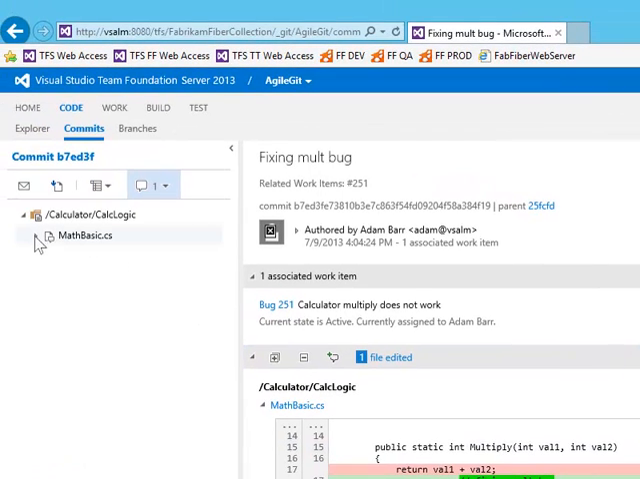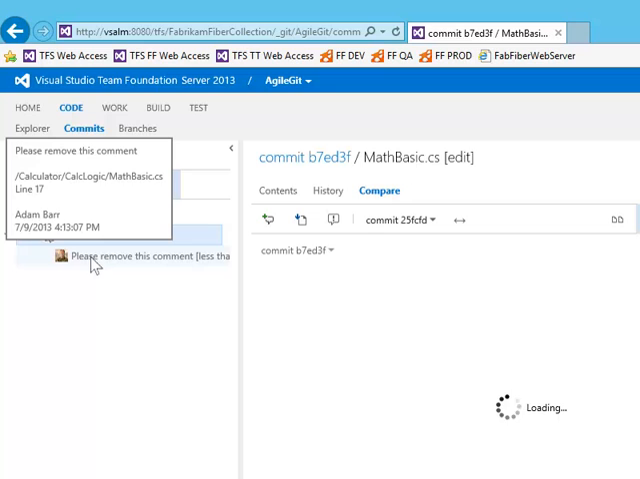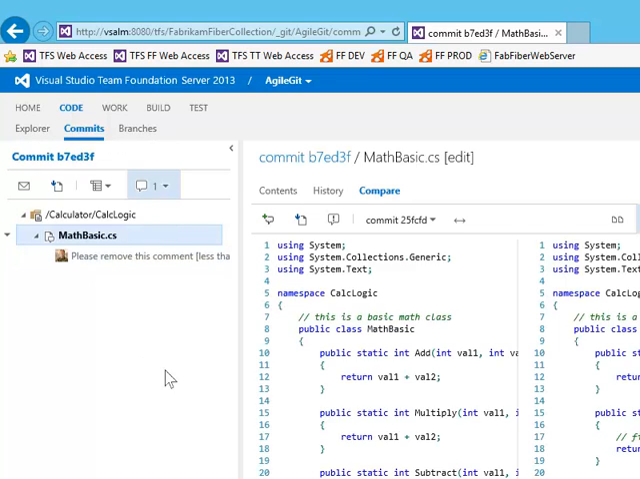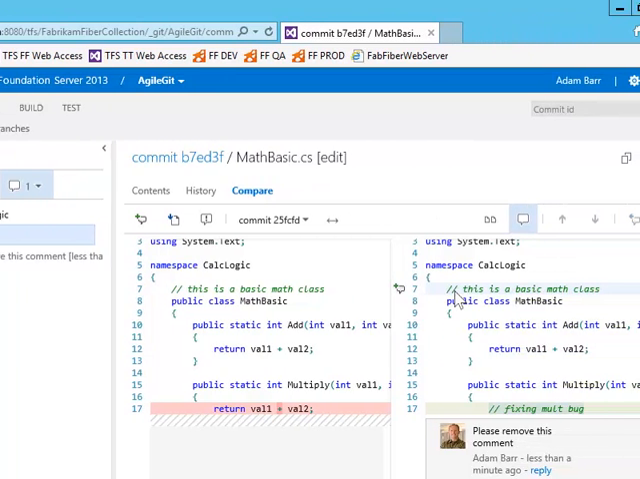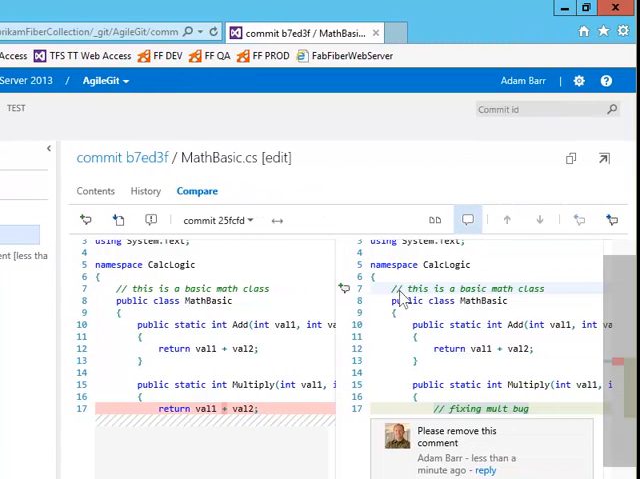You'll now see if we expand the Math Basic file, we can see a list of the comments for that particular file. Clicking on Math Basic gives us a diff view, so we can see the difference between the previous version and the current version of the commit.